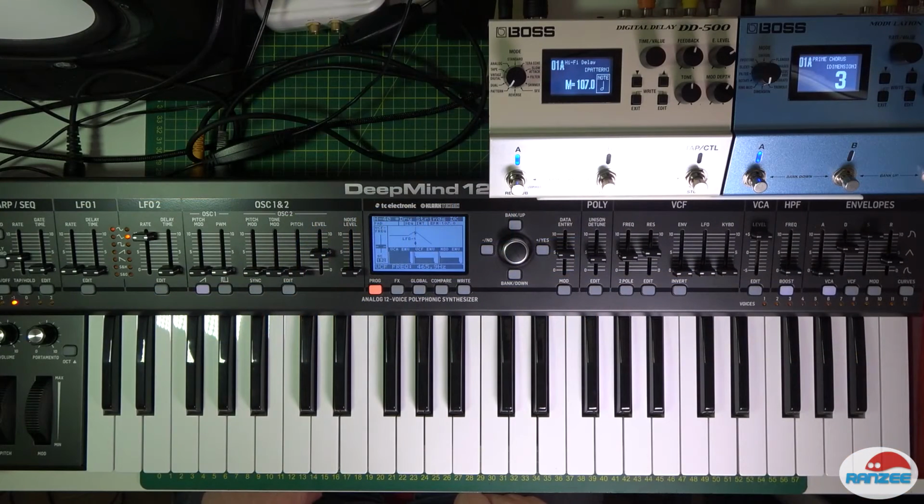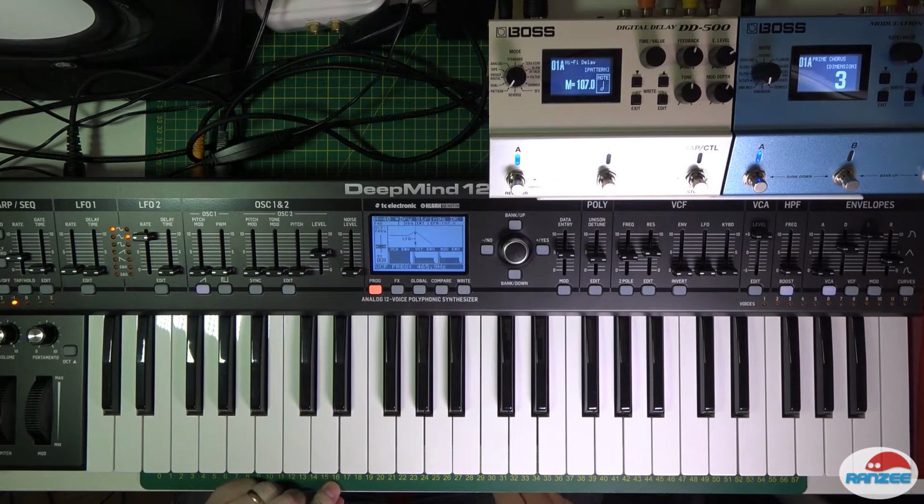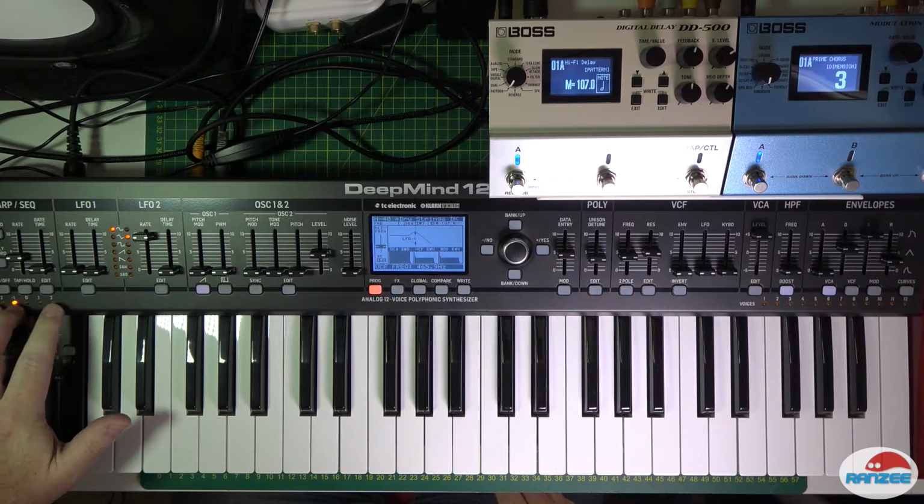Well, hey guys, here is another video on arpeggiators, and this time, you guessed it, we're going to be looking at the DeepMind 12's arpeggiator, which is right over here in this section in the corner.